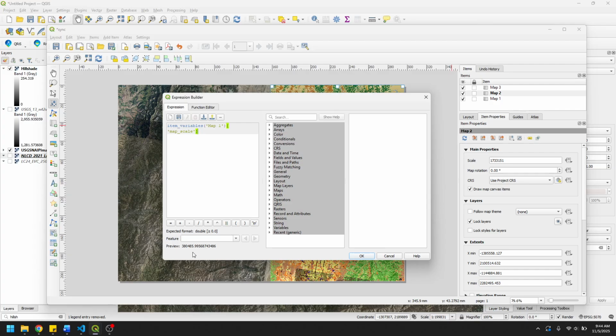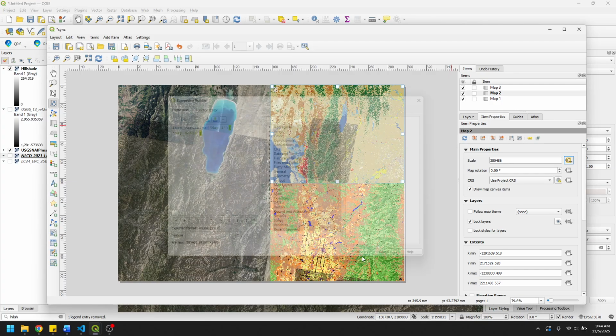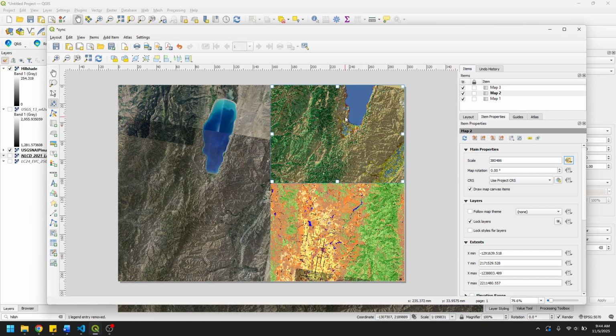Okay, that easy. You can see our preview down here. You'll know you've done it right because the preview down here will give you the scale from map 1. Make sure you have single quotes around map 1 or whatever your map name is, and single quotes around map scale. Okay, it's just that simple. We're going to click OK, and once we do, look at that. We are now scaled the same. Even though we're showing slightly different locations because we're centered here, and so we're just getting the center of this.